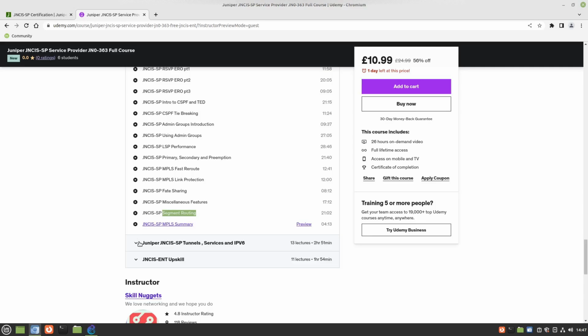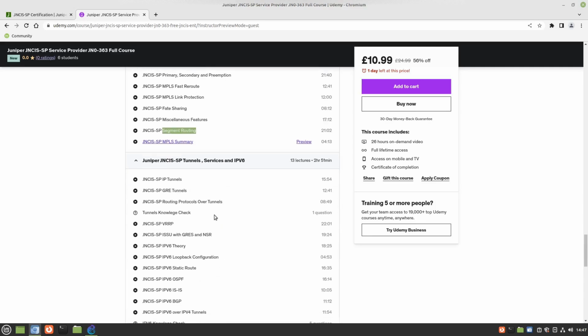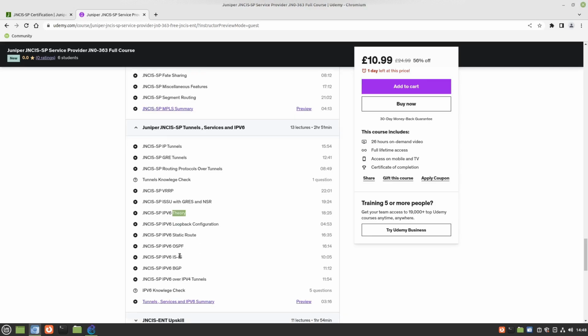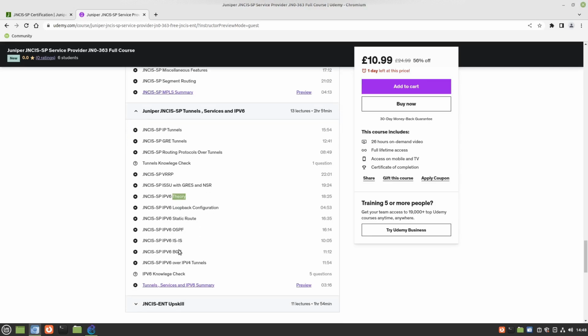So let's have a look at our tunnels and services. So we have our IP tunnels and our GRE tunnels, how to do routing protocols over tunnels on Juniper devices. We have our VRRP. We have our in-service upgrade with GRES and nonstop routing. We have some IPv6 theory, loopback configuration, IPv6 static routes, how to do OSPF, IS-IS, and BGP over IPv6, and how to do IPv6 over IPv4 tunnels.